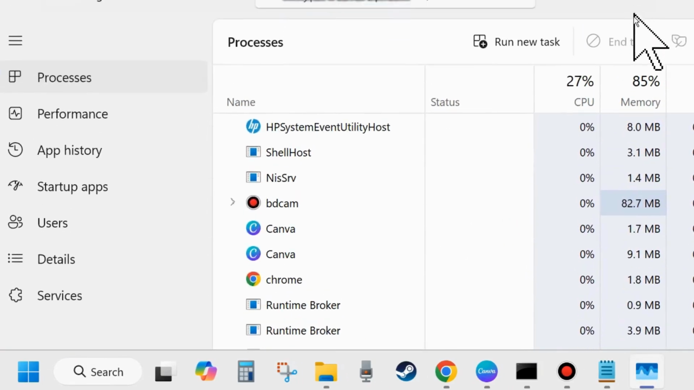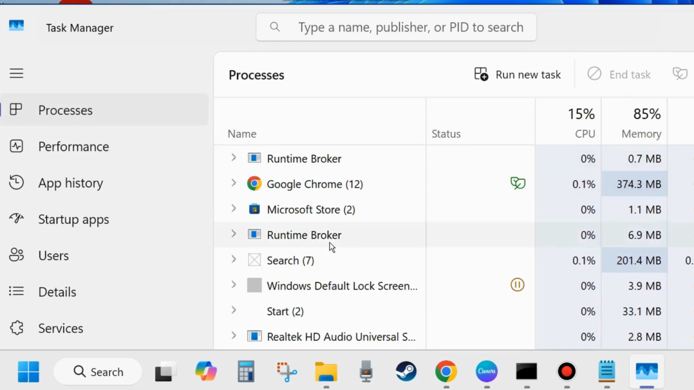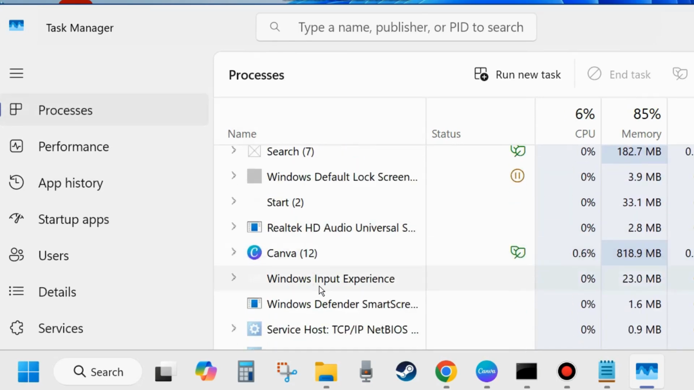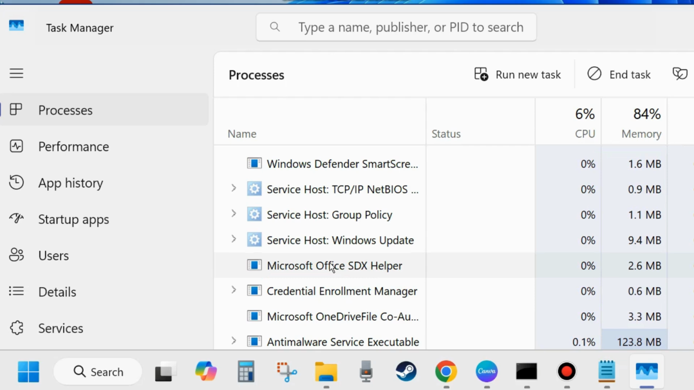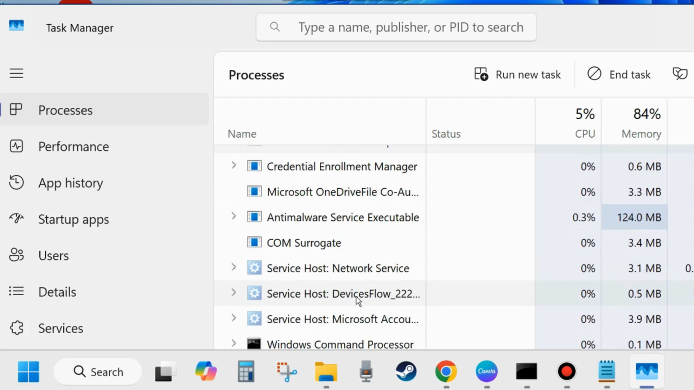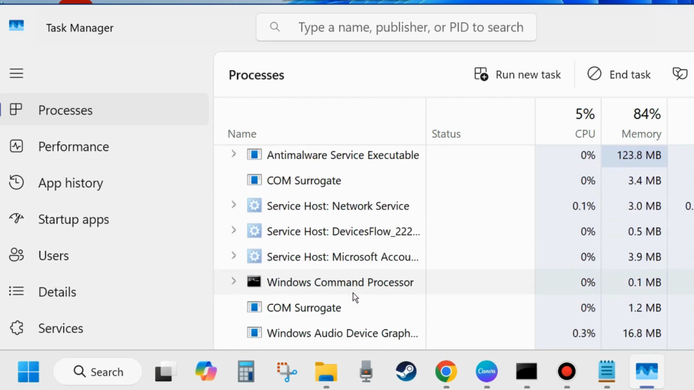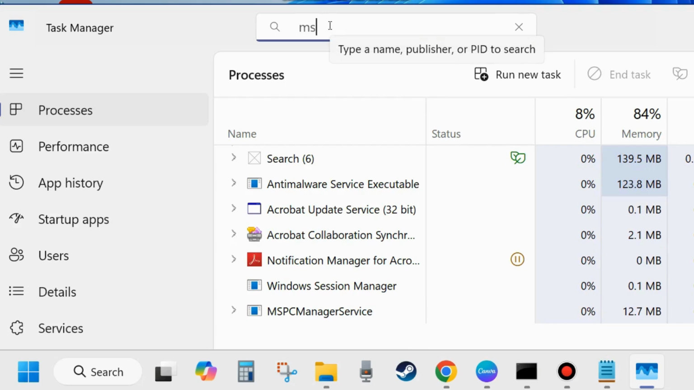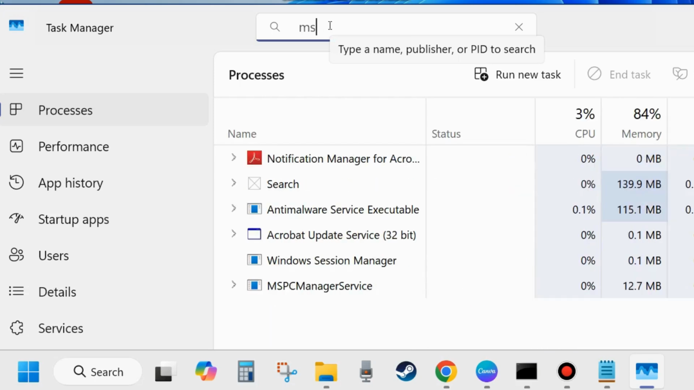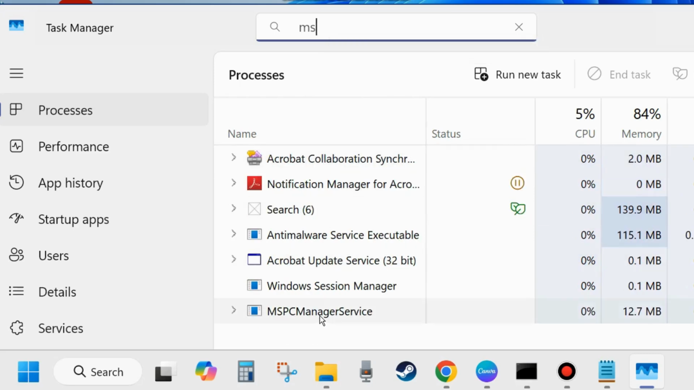If you find any Microsoft Office related process, then simply select it and choose End Task. Look for any Microsoft Office related services process, select it and choose End Task. Look for some other similar Microsoft Office related processes, then select them and choose End Task. You may type MS Office in the search field, and if you find any Microsoft related task which is running, then simply select it and choose End Task.